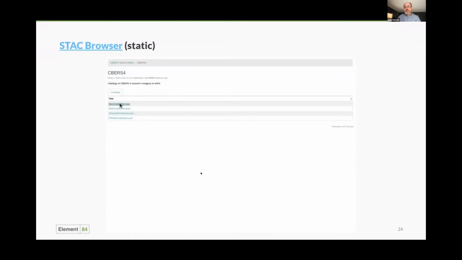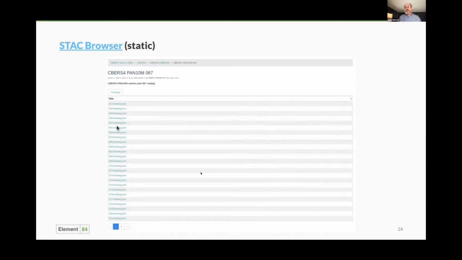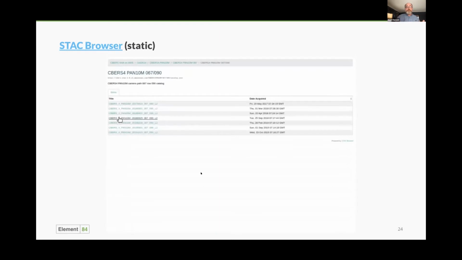STAC Browser is a way to browse and look through static STAC sites. I'll mention that again later.